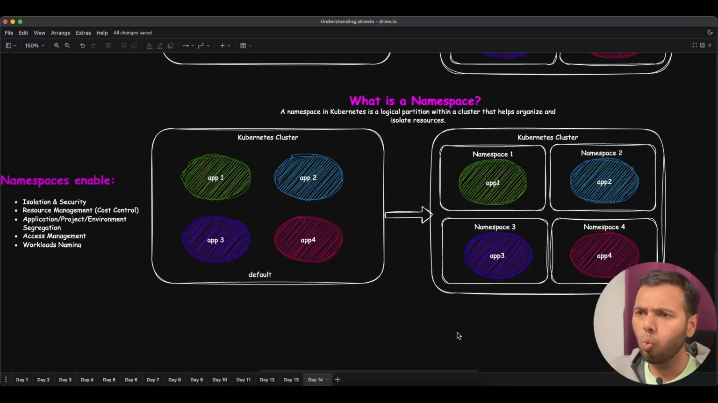Now let's see what a namespace is. A namespace in Kubernetes is a logical partition, like namespace 1 is a logical partition, namespace 2 is a logical partition, and so on, within a Kubernetes cluster that helps organize and isolate resources. In this example, app 1 is isolated from app 2, app 3, and app 4. And similarly, applications 2, 3, and 4 are also isolated from each other.